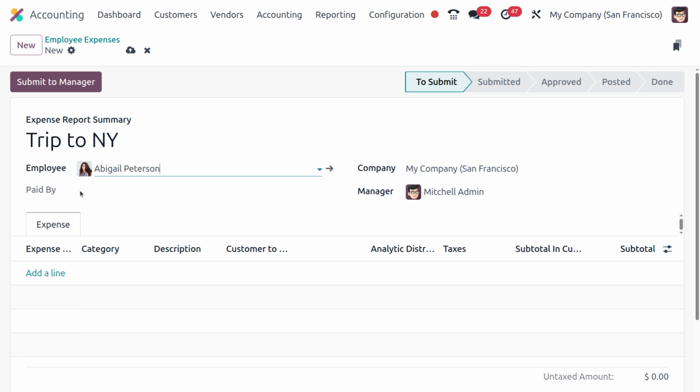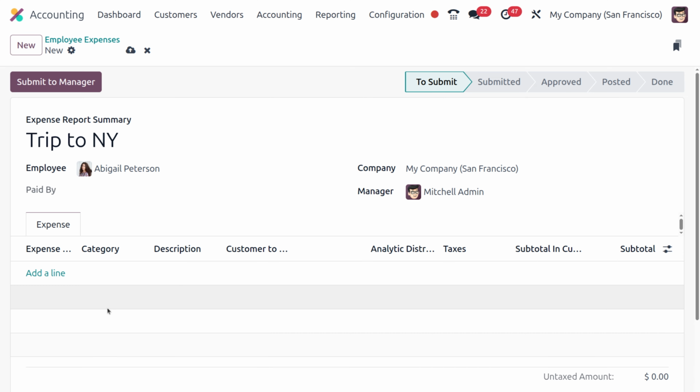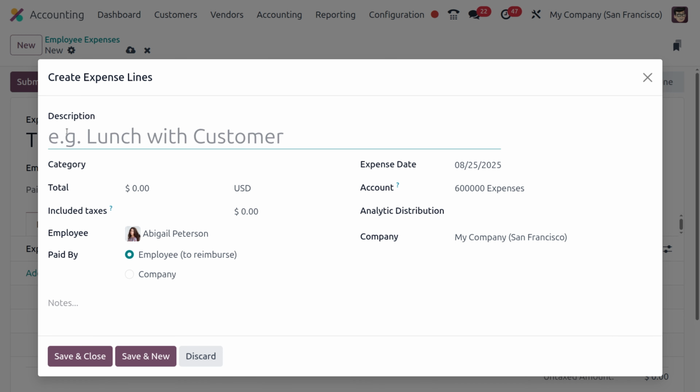And here the paid by is in a null format. I'll tell you later why it's like that. We can also customize the paid by from the expense line. And next we have our expense line. For that, let's create a new expense line, and we need to add the description. Here I'm going to give the description as flight ticket. Okay.